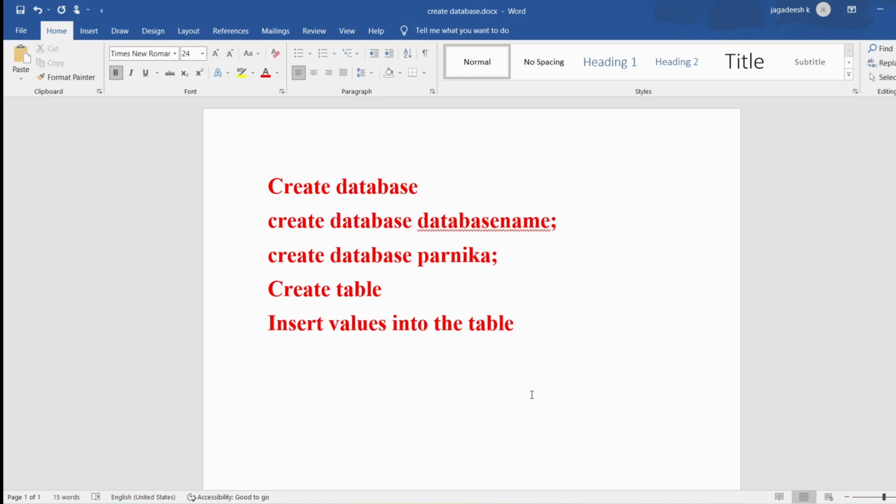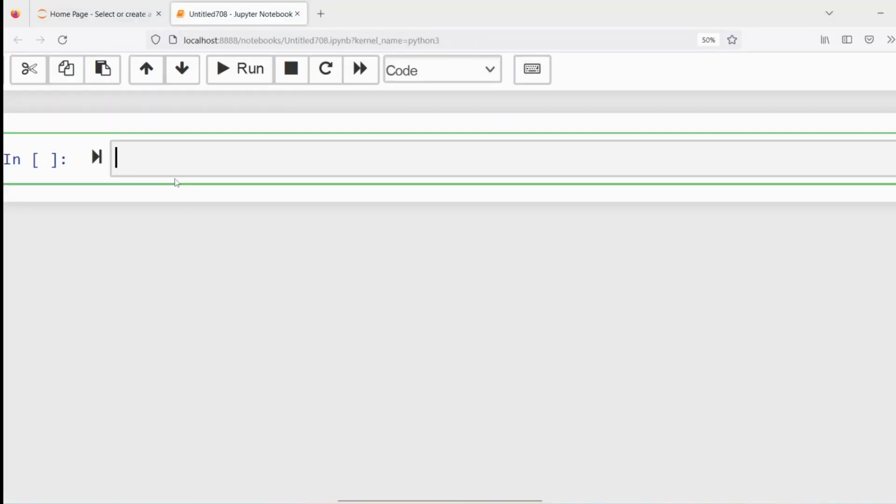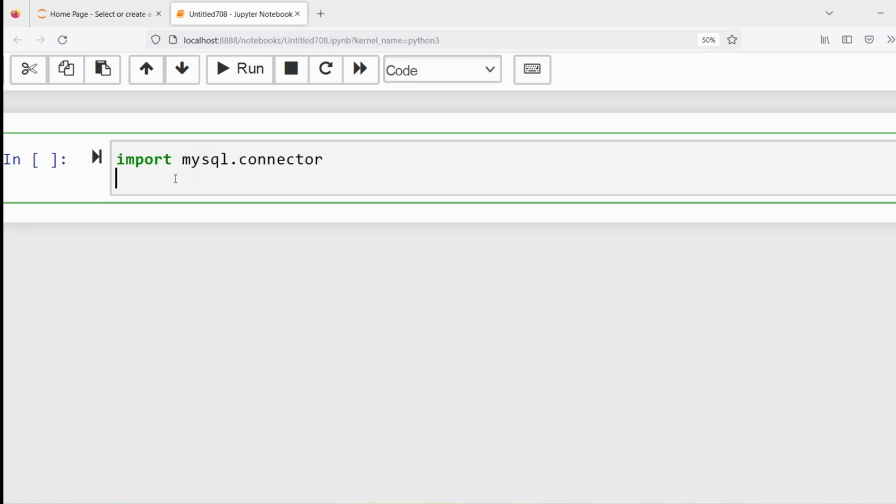Now the same task we will do with the help of Python programming. If you want to write any Python programming with respect to MySQL, we need to follow 4 steps. What is the first step? We need to import mysql.connector. Then we need to establish the connection using the connect method.